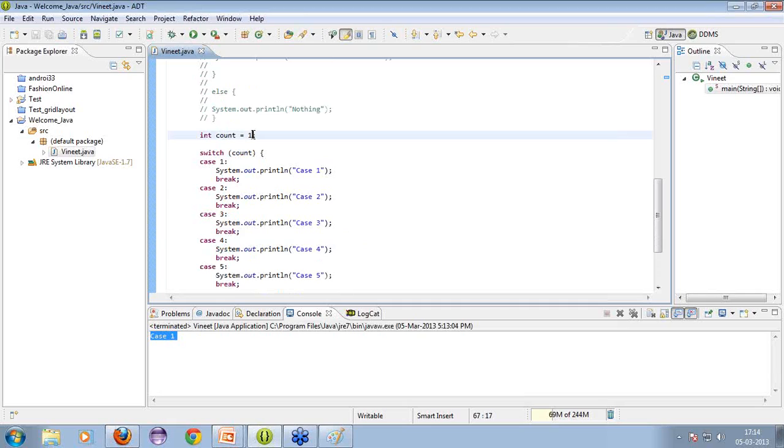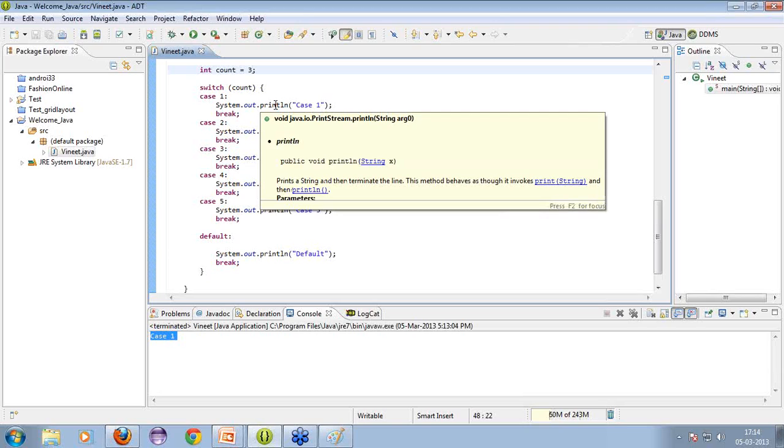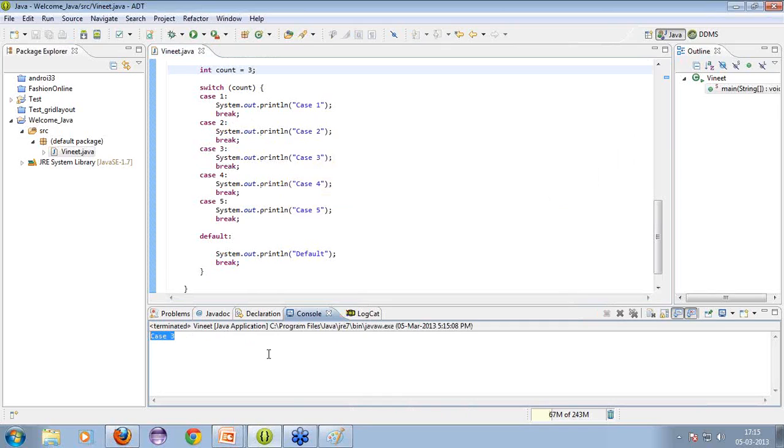Okay then, if I change the value to 3, what now? This is the code. If I change the value of count to 3, what will it print? Yes, you can do that. That is absolutely correct. Mavish says 3. Everyone says 3. Okay, case 3. That is quite simple. Control F11. I receive case 3 in the console window.